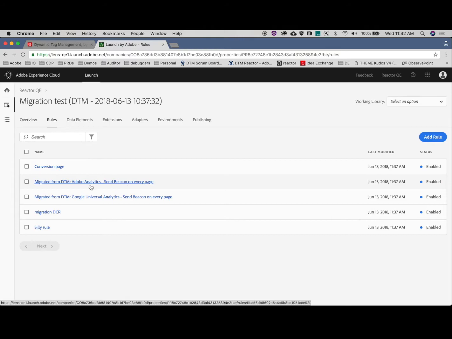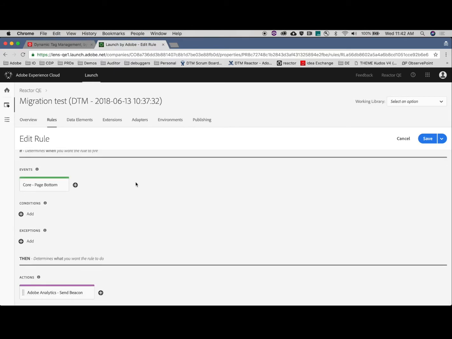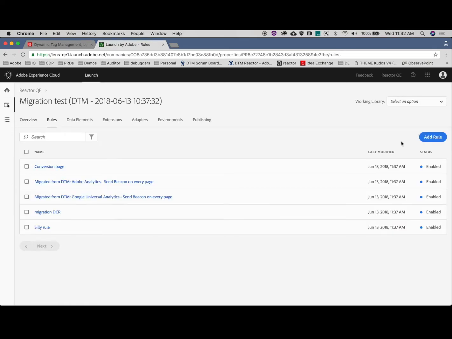some rules for you. So this is a migrated from DTM Adobe Analytics send beacon on every page. That rule was in DTM, but you couldn't see it. And now you can see it, and you can go in and effectively edit it or leave it as is. If you're happy with how DTM was firing everything, you can just leave it and not touch it at all. But at least now you know that it's there.